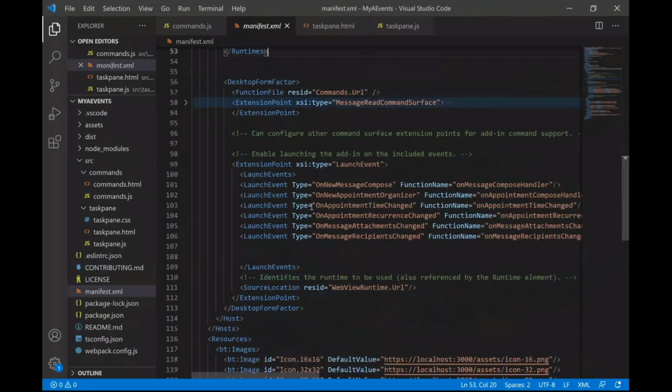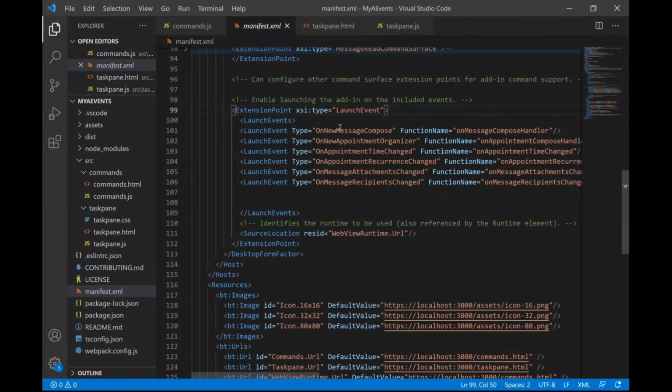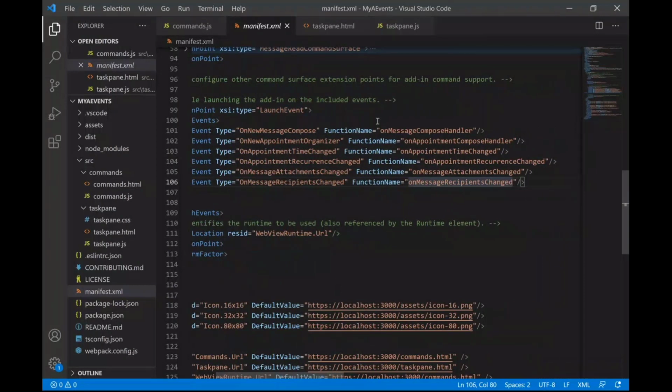You need to add a runtimes element. And then after that, you're also going to get a new extension point on the extension, which is called launch event. And here in my demo, you can see that I am adding events for everything, like message compose or appointment organizer when you're composing messages or appointments. And here are all the other events that we support today. So you just need to add those entries here, and then specify the method in the files that you specified earlier that we're going to call when those events happen.